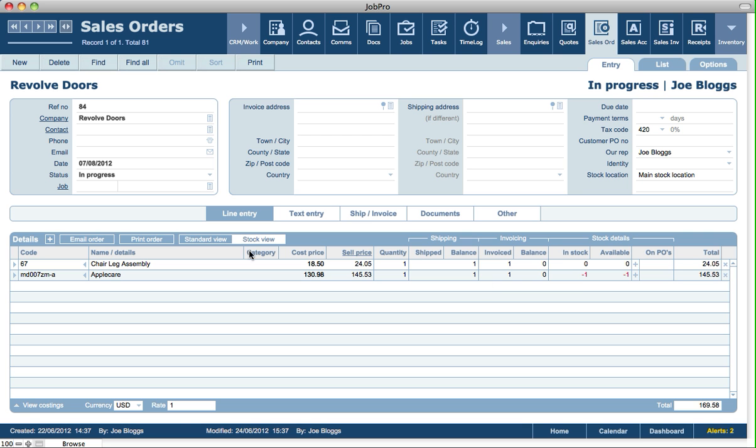Now some of this demo data has quantities of minus figures and things in it, but that wouldn't normally be the case when you're using the system properly.